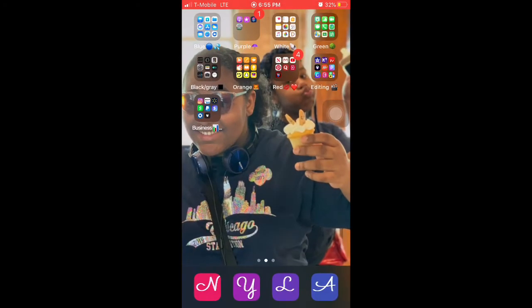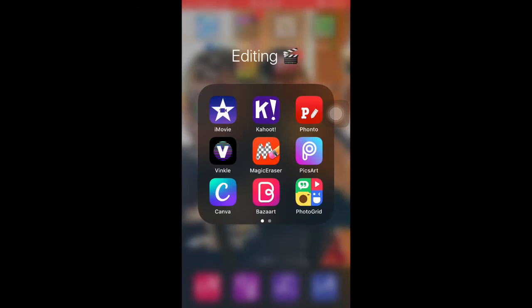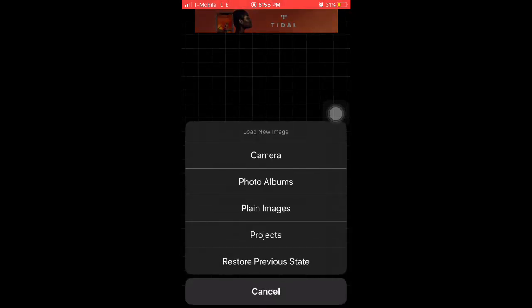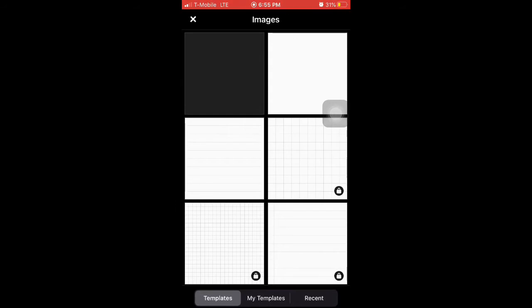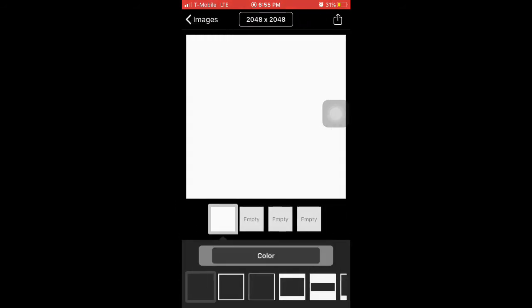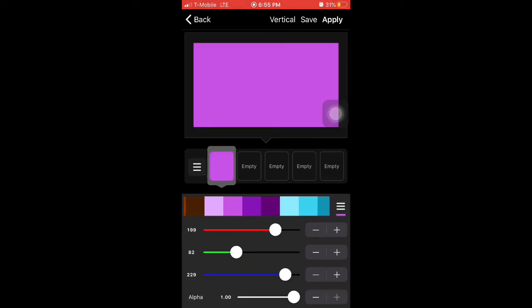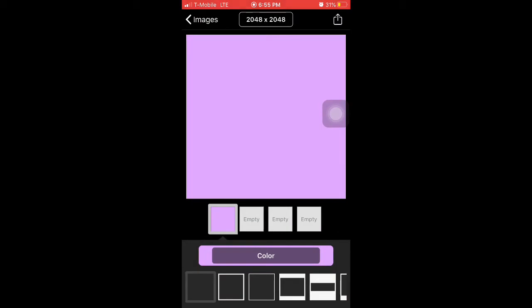So then you're going to go into Phonto and you're going to begin with our intro. So you're going to click plain images, the camera, then click plain images and click the white image. And then you're going to click color and pick out what color you want. I personally went with a light purple color.